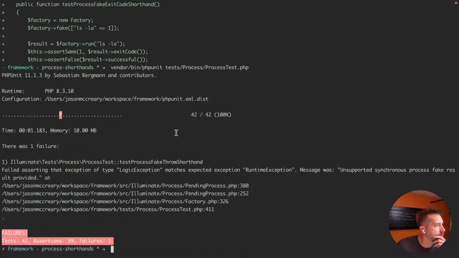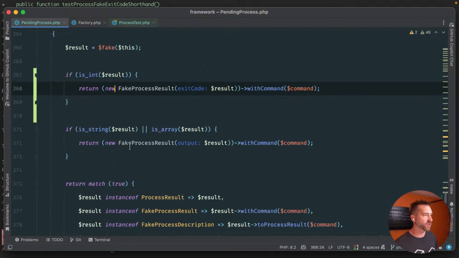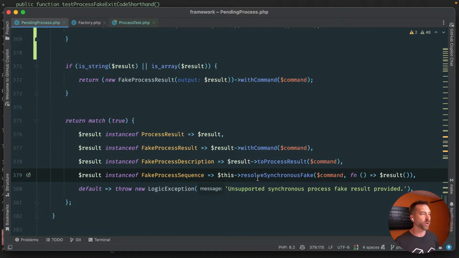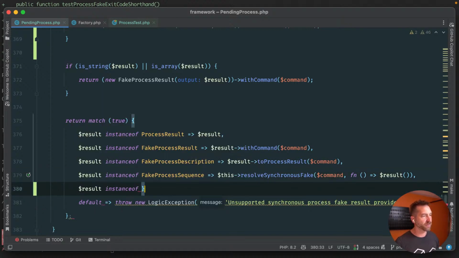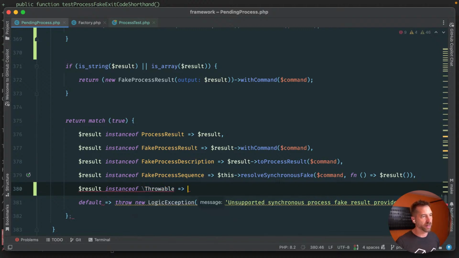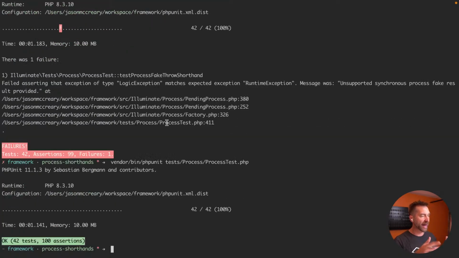We get failure. Failed asserting. Okay, yeah, we get the logic exception instead of the runtime exception because, again, that's the default. So a little bit of a nasty error message there, but it makes sense because we're getting a logic exception being thrown. So instead, we would say result is instance of throwable. Then we would simply throw the result. Now, PHPStorm's not going to like that because it's unhandled, but this should pass, and it does.